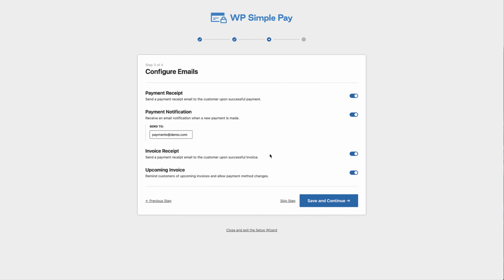If you want the option to be able to send invoice receipts to customers as well, then you can do that by enabling this option. And if you want customers to be reminded of upcoming invoices, then just enable the upcoming invoice option. They are all enabled by default, but you can disable the ones that you don't want as well by clicking on these switches. Okay, so I'm happy with that as it is.